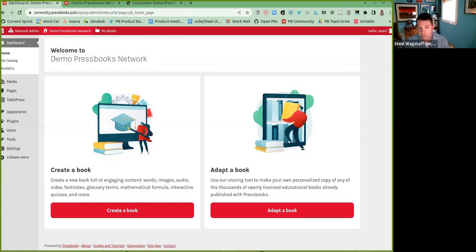It's going to have a little welcome message. It will use the title of your network. And then there's going to be two main blocks. If you have the permission on your network to create books and clone books, you will see these blocks. If you don't have the permission to do one of either, you won't see them. But typically, most users, new users, have the permission to create books and adapt them or clone them.